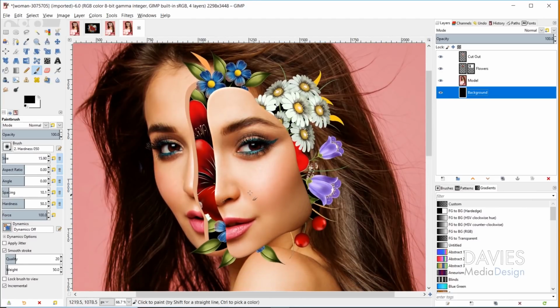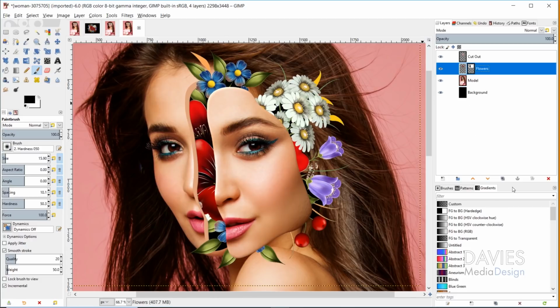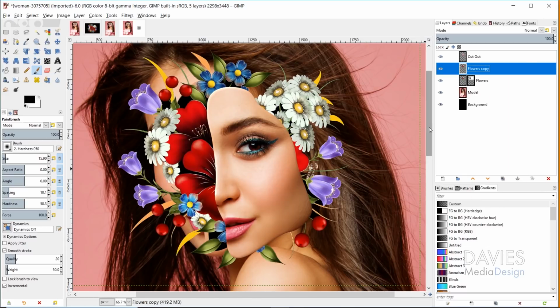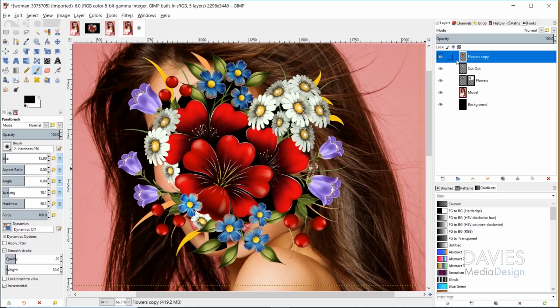Alright, so next what I want to do is add some flowers coming out from this side. That way it just adds a little bit of depth to this. And so to do that, I'm going to click on my flowers layer and duplicate that. And then I'm going to click on the layer mask, right click and go to delete layer mask. And then I'm going to drag this up to the very top.